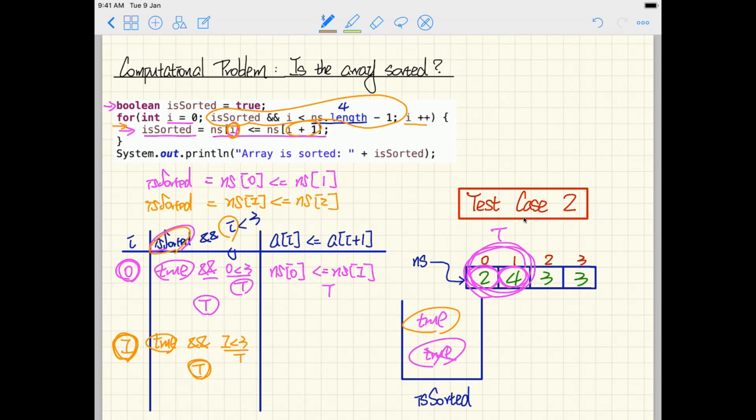Let me write it down here: ns at position 1 is less than or equal to ns at position 2. So we are really comparing these two elements over here. Now ns1 is basically 4, and ns2 is basically 3, right? So you've got 4 less than or equal to 3, and apparently that is false.